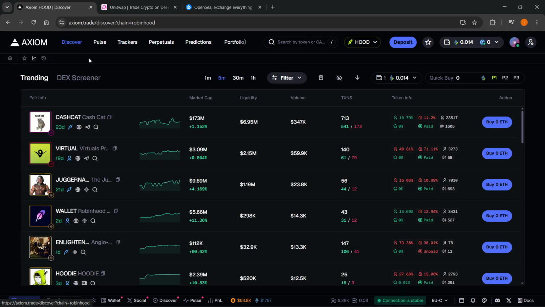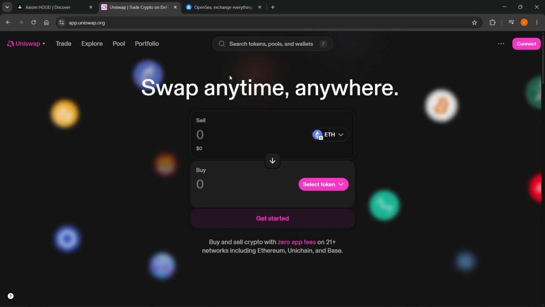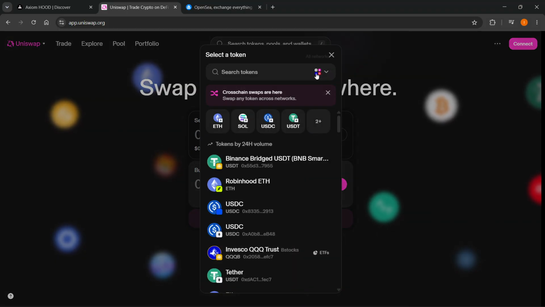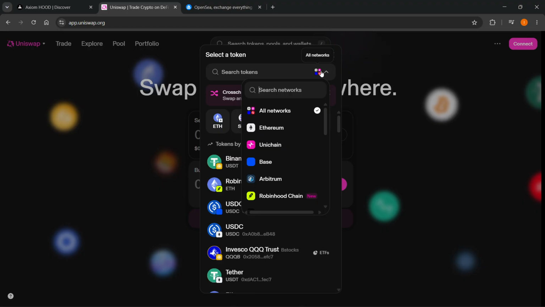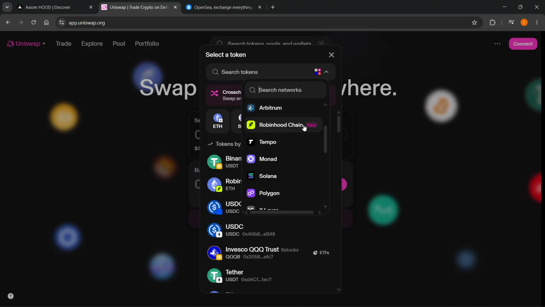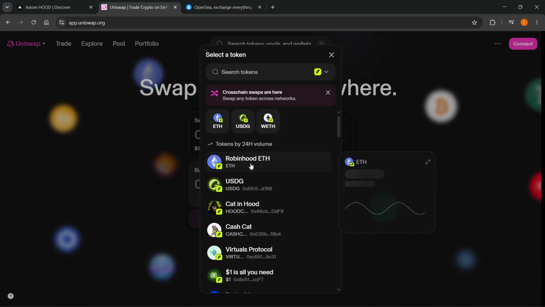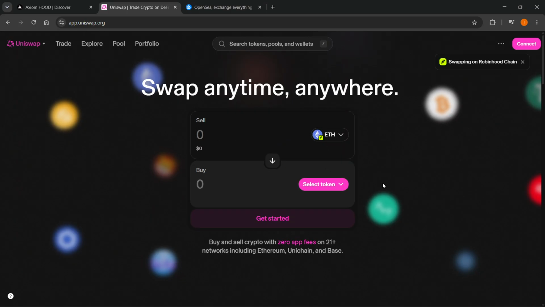But then of course there's also other platforms as well. So we have things like Uniswap, where they've just added the Robinhood chain as well. So if I go on here, as you can see, it's going to be Uniswap. I'm just going to go to, for example, here, I'm going to select a token, and I'm going to go to the top right where it says all networks, and I'm going to switch over to the new one, which is of course our Robinhood chain. So I'm going to click on that, and then there we go. It's going to show you all the tokens you can then get, swap, buy, etc. Okay, so that's essentially one way to do it as well.